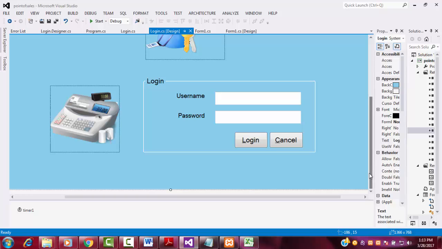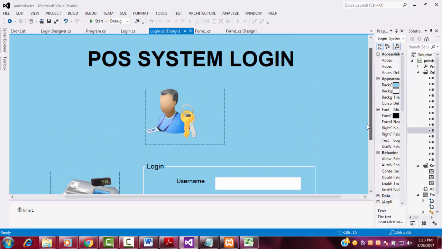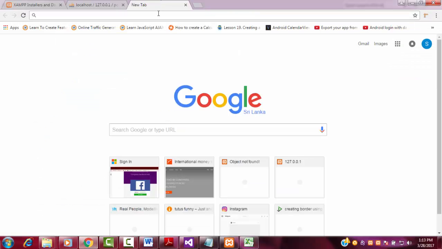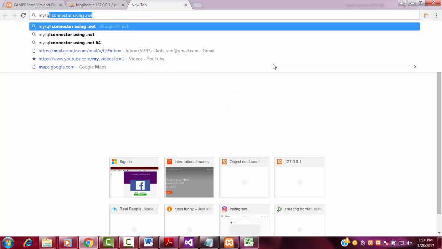Before connecting, there is another important connector we are going to install on my local computer. That is the MySQL connector for .NET, because this is the .NET platform. So go to Google. Here I am going to type MySQL connector using .NET.